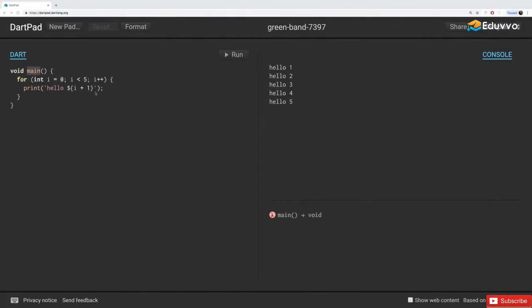So that's a function, and main is a special kind of function. Now, because it's a special kind of function, you probably also can create other functions, right? And you can. Let me first of all remove that code inside of the function. And let's add a new function above the main function.